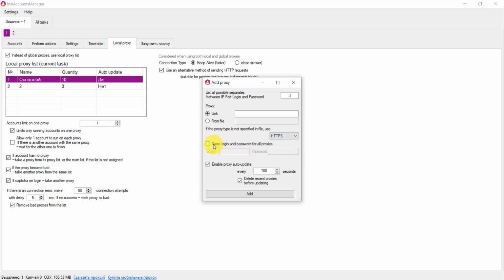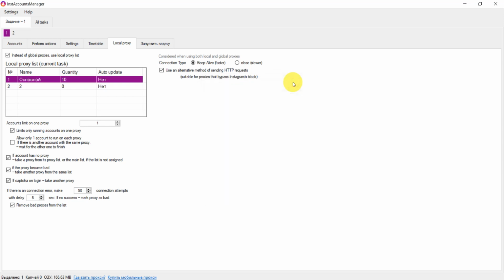Also, you can use the same login and password for all proxies, choose login and password, and you just put it there. You can use it or you can not use it, as you like. And then you click add, and you add the proxy there. Now we click there. What else can we see?